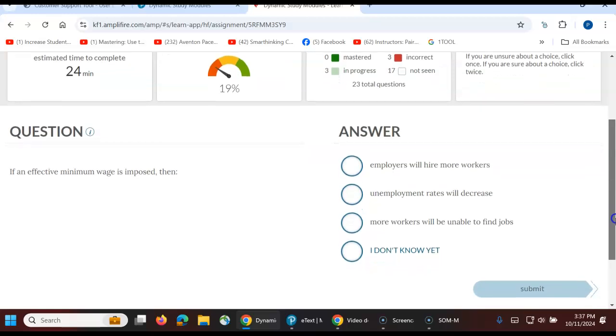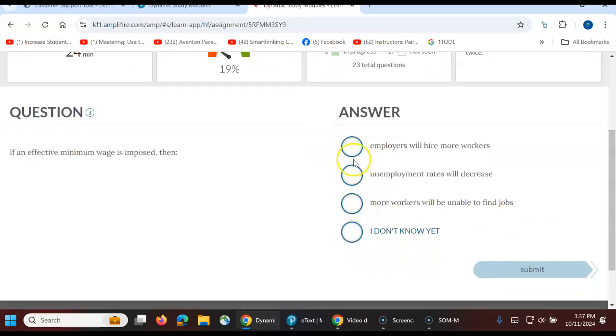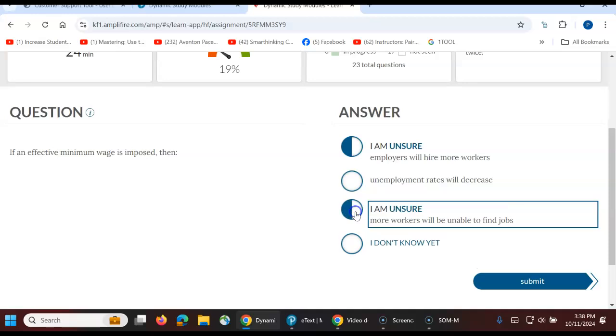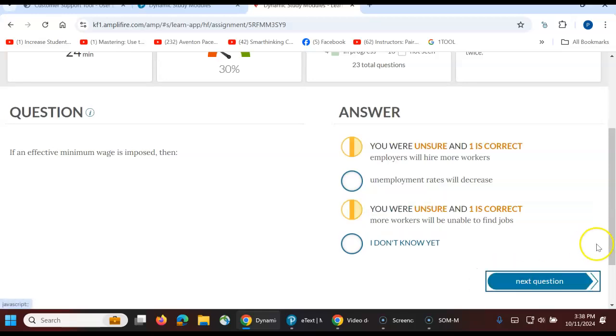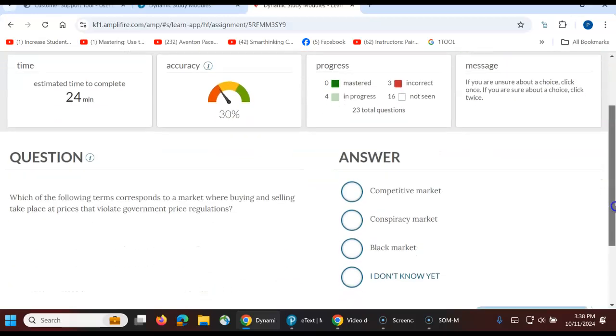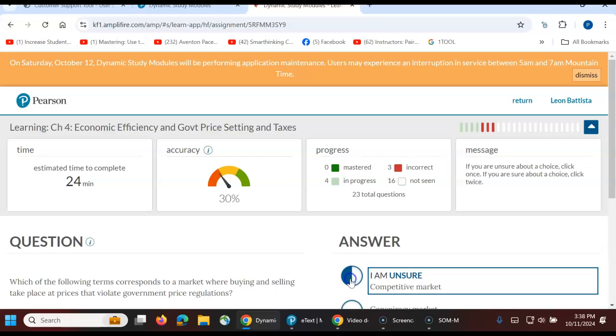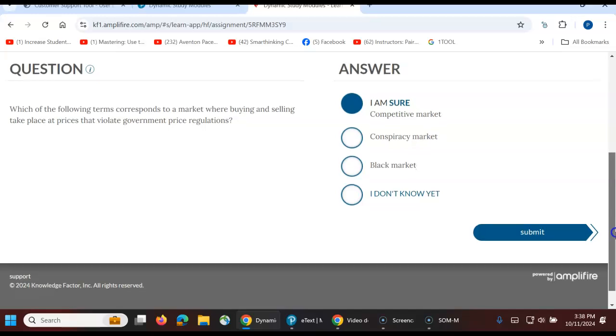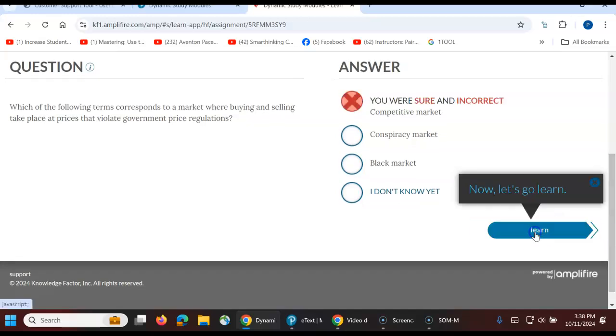Now what this is doing is adapting to what you do and don't know on this content. And by rating your confidence in your answer, that helps you learn better too. Now you see we got to the end of that subset of the questions. This is helping you chunk down the content of the chapter. All of this content is coming from the chapter of your book.